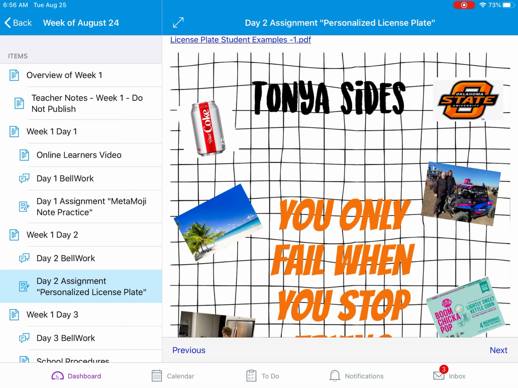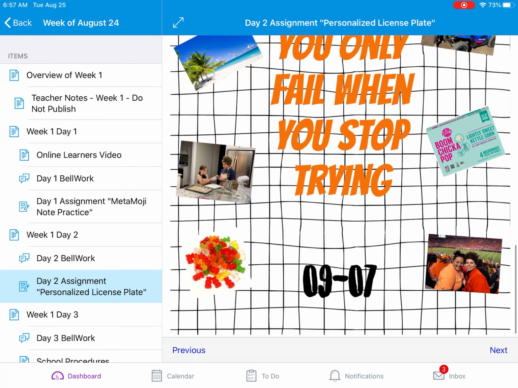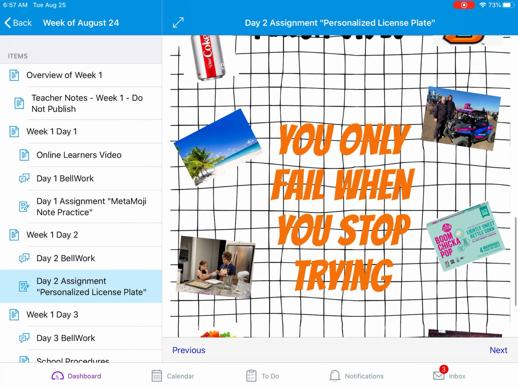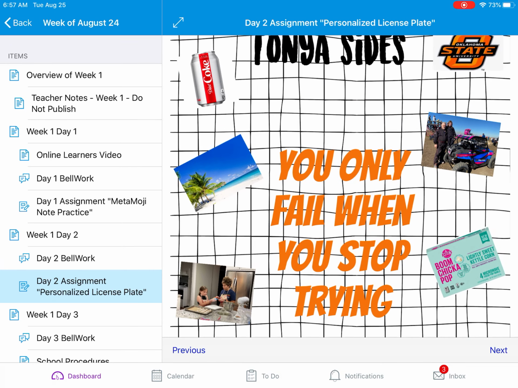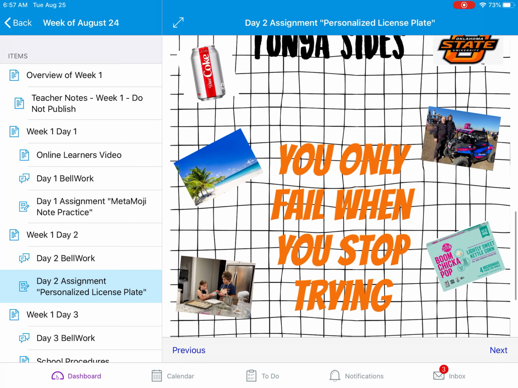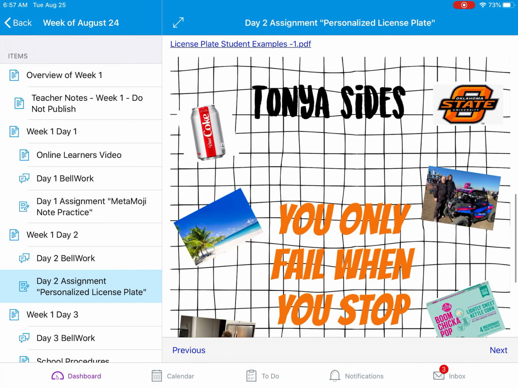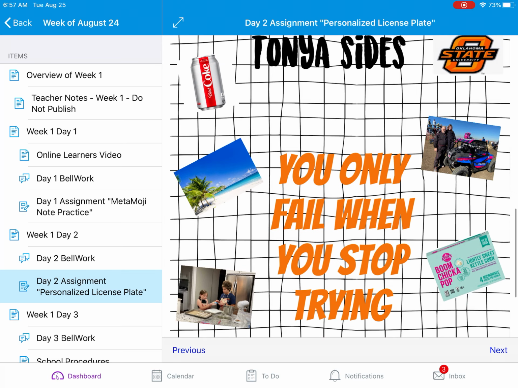I have my first and last name. At the bottom I put my birthday. You can arrange it in any order you want. It doesn't have to be in the same spot. I did a motto. It says you only fail when you stop trying. And then I've included way more than 4 pictures, but some things that I included that I liked are Diet Coke. I like the beach.